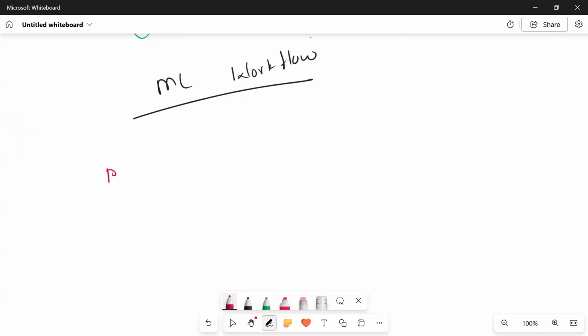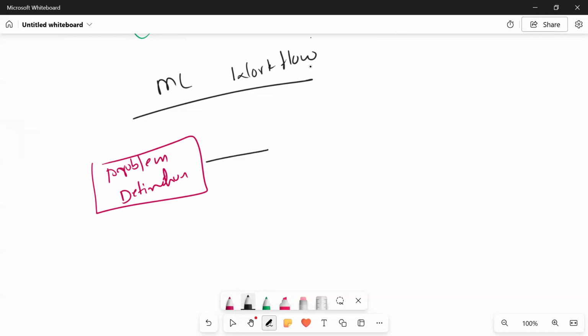First is our problem definition, or use case. So the problem definition is, I have to predict whether the transaction is fraud or not. That is my problem statement. And if you want to solve this particular problem, you need data, right? For that we need to do data collection.